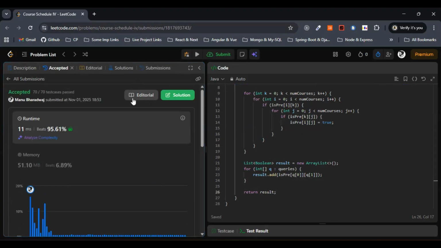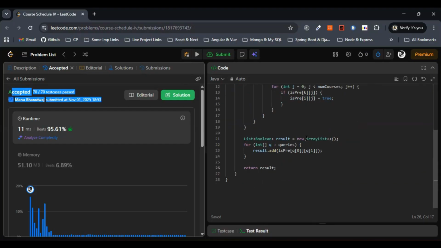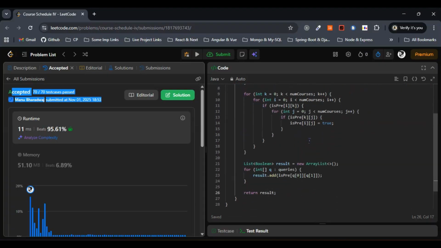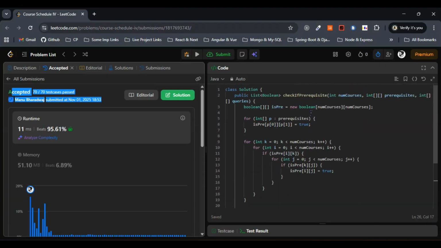Let's see. Yeah, all the test cases are getting passed here, right? So whatever the code that we have written works absolutely correct for all the test cases here. So I hope the solution part is completely clear along with the approach and the complexities.